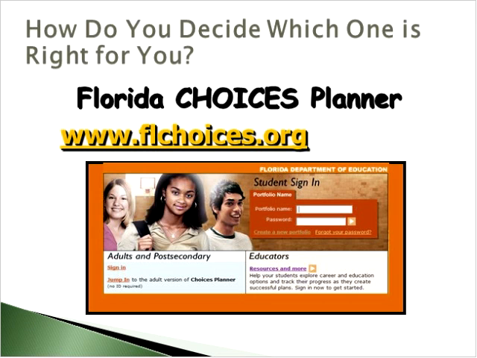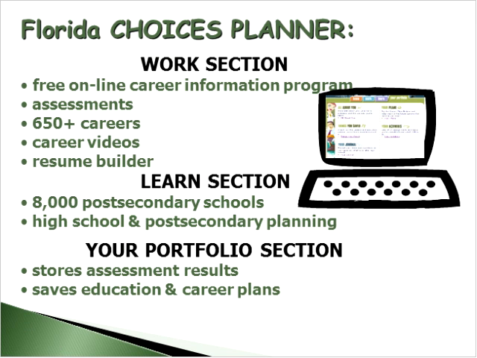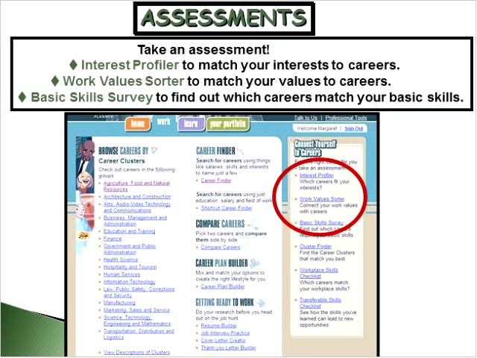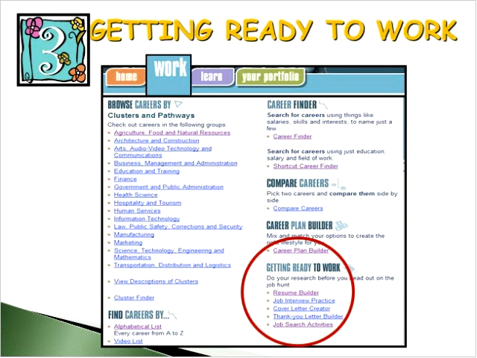And again, how do they decide which pathway is right for them? We utilize career choices. Within choices, there are all of these different resources available. And we focus specifically where you see that red circle, the interest profile, the work values sorter, and that basic skills. We ask them to start out with those at a minimum. And again, they're all about the student. There's no right or wrong. It's not threatening for them. It's really affirming for them. And it helps them better focus the things that they've always thought they might be good at to what they really might be able to use to earn a wage.